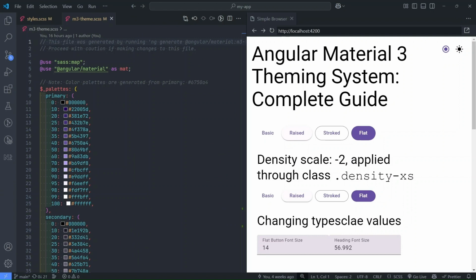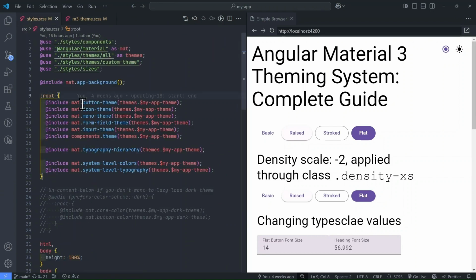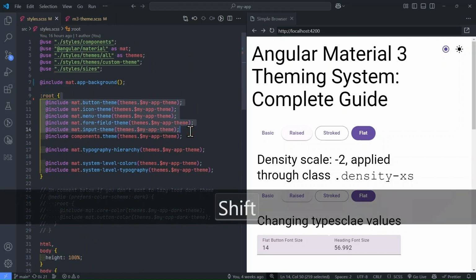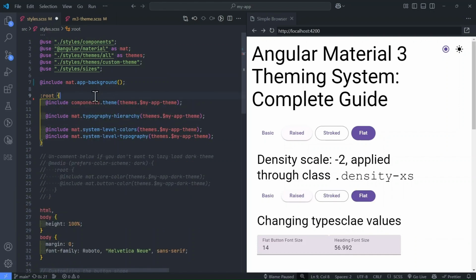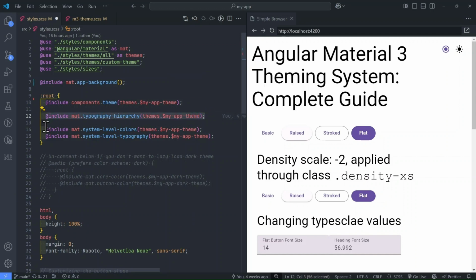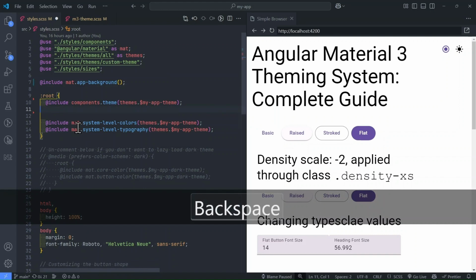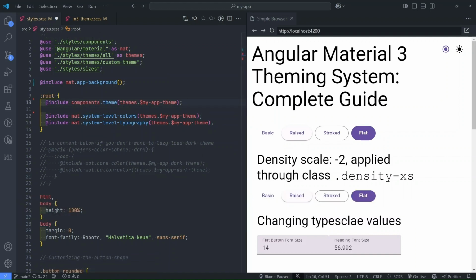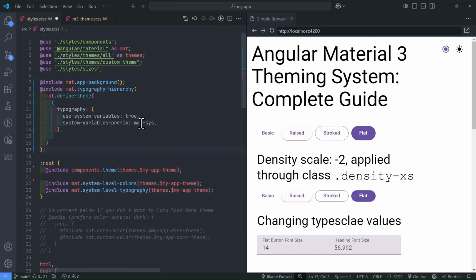Next, we are going to remove individual component themes from our root selector. I will remove up to input theme. Then for typography, we are going to remove this typography from the root selector and instead we will move it outside of our root selector, and we will keep system variable prefix as mat and we will keep use system variables true.